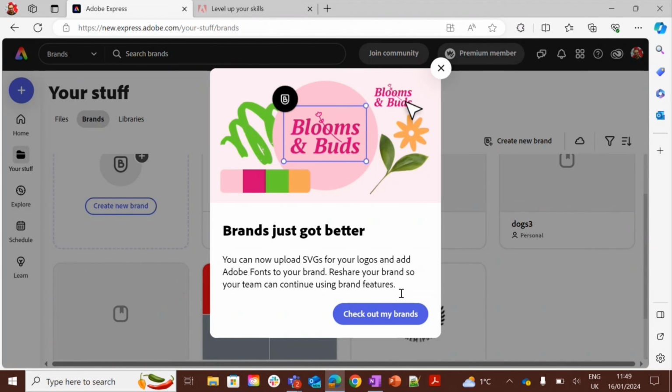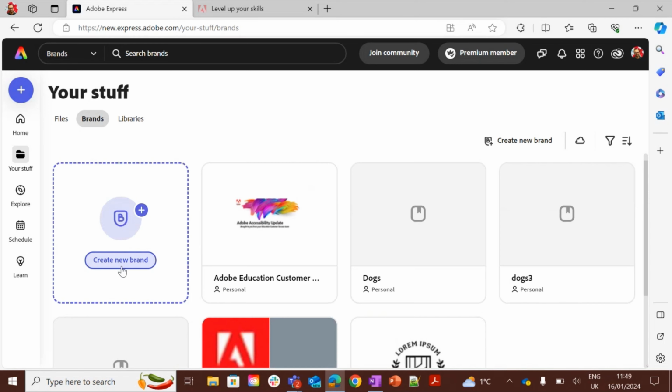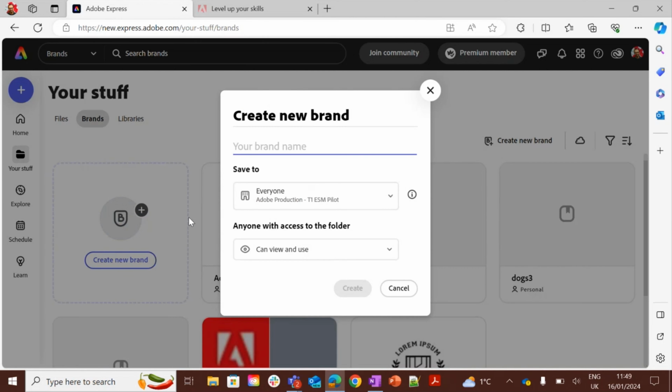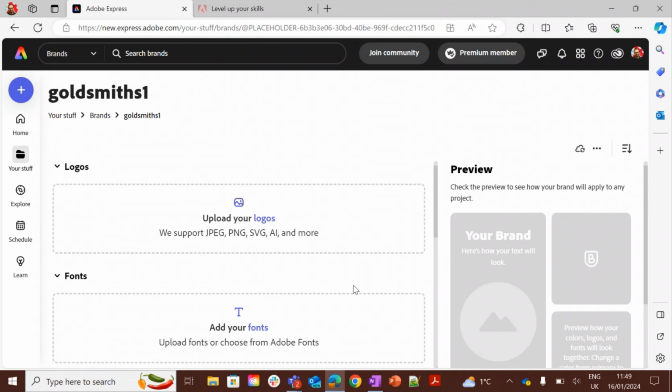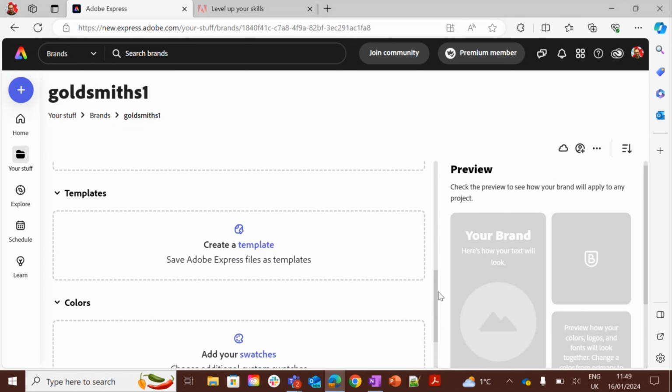And it's just giving me a little advert to say some of my new features in there. So for example, I can come in here, create a new brand. I'll just call this Gold Space 1. And I will create that there. So I can upload a logo. I could add in fonts. I could add in graphics, which could be logo or specific graphics that I want to use.